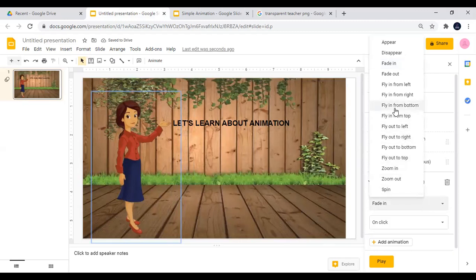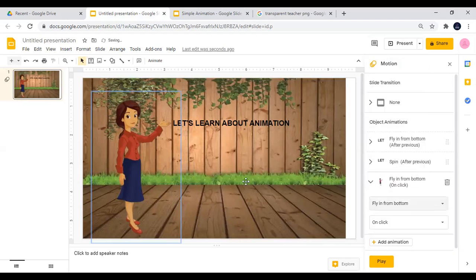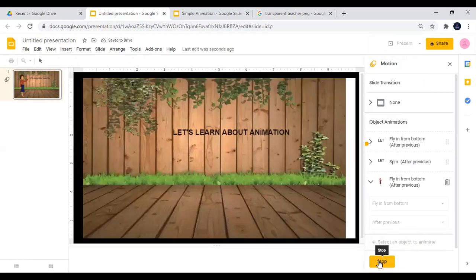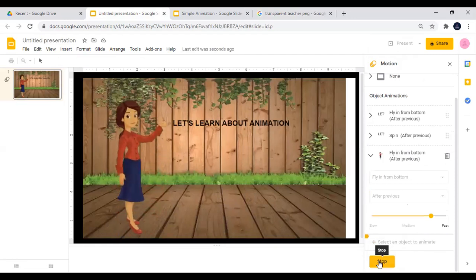I want her to fly in from bottom, which means she's going to come from the bottom of the screen and basically sit in this position. So I'm going to go ahead and select after previous. And now I'm going to play it to ensure that it's exactly how I want it to look. Right, good. I'm comfortable with that.